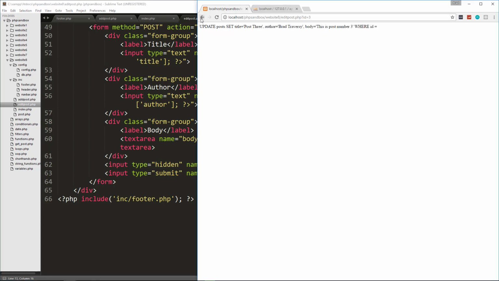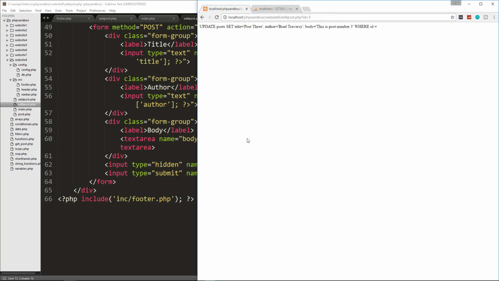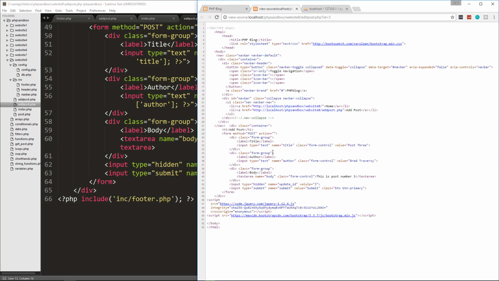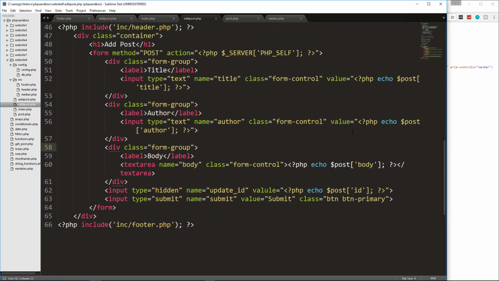I think we just need to reload the form or refresh it. Nope, that's not it. Why is it not showing? Let me look at the source code here. If we look down here, value is spelled wrong. You guys probably saw that a while ago, huh? You idiot.